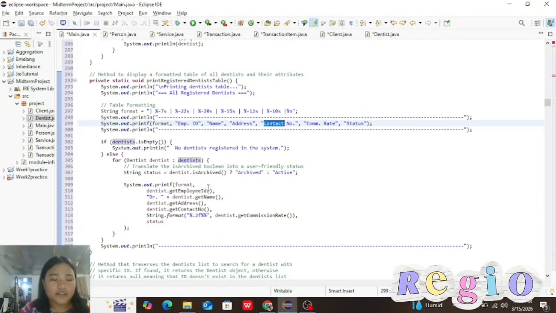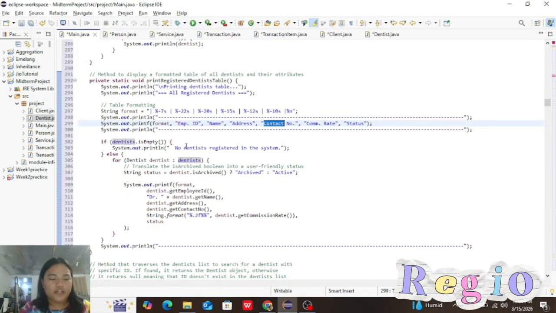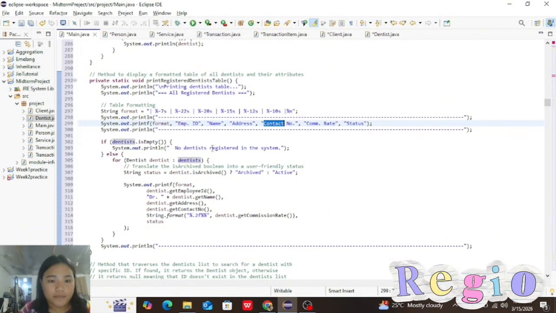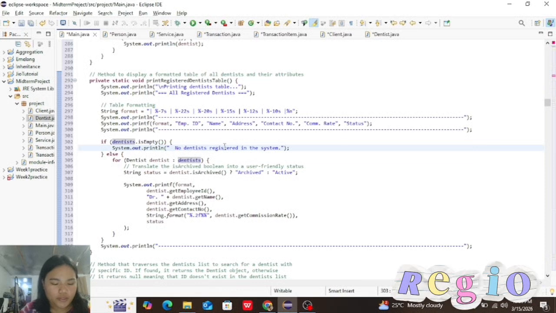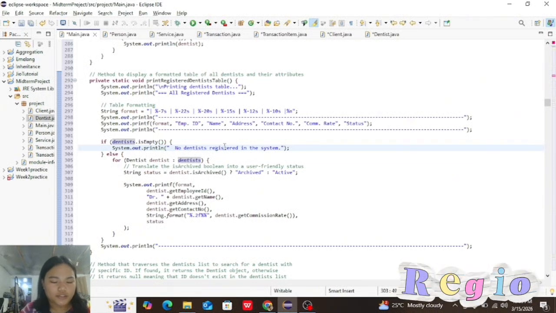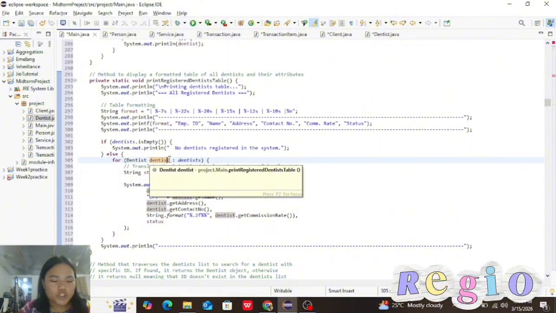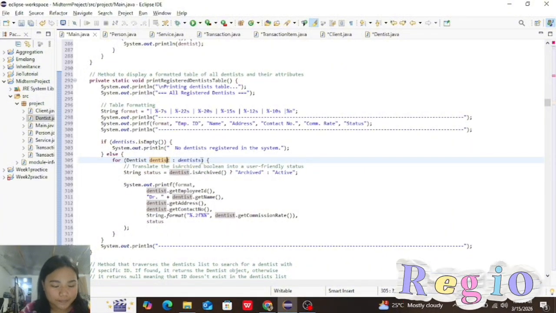Next, the system checks if the dentist list is empty. If there are no registered dentists, the program displays a message informing the user that no records are available. If there are dentists stored in the system, the program loops through the list using a for each loop and prints the information for each dentist.